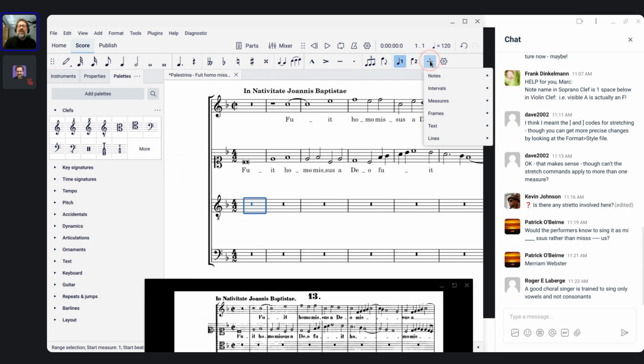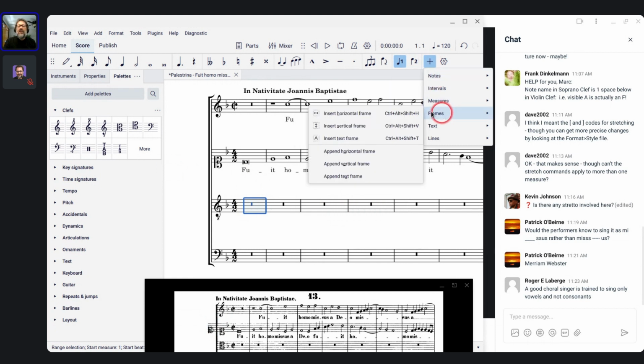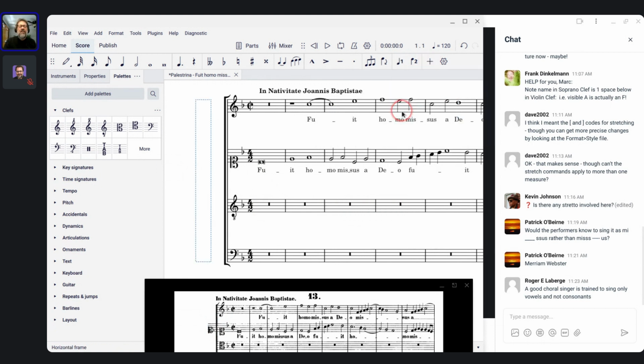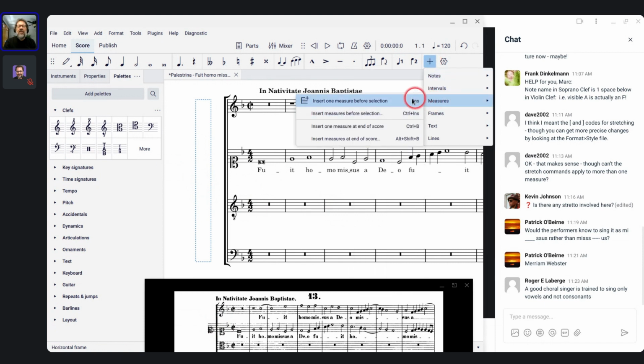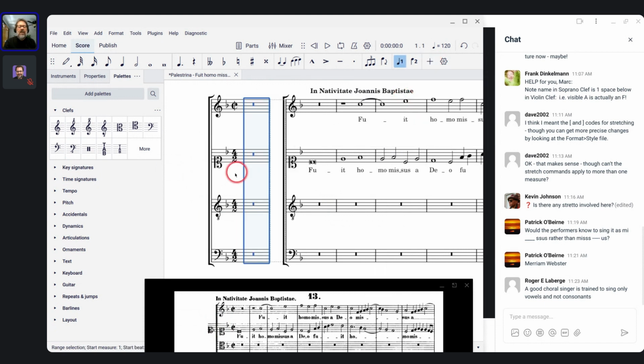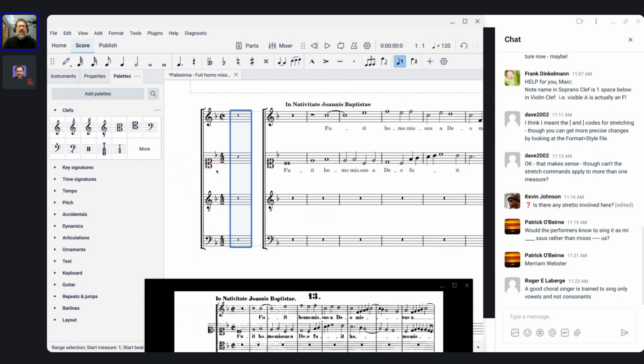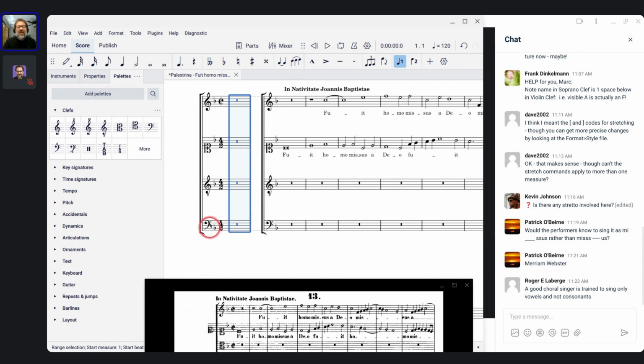But I'm going to insert a frame in front of that measure. So plus on the toolbar, frames, insert horizontal frame. And now I've got this horizontal frame here. Now I'm going to select that frame, and I want to insert a measure before that. So click that plus, measures, insert one measure before. So now I have my measure, my frame, and then the thing. So far, so good.